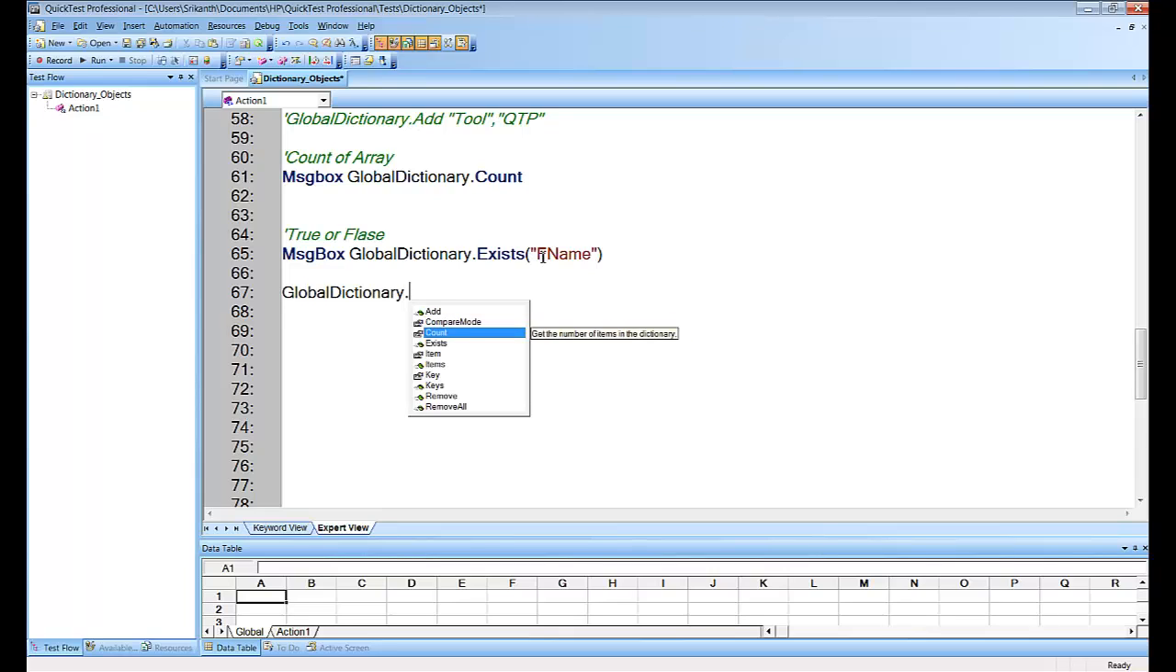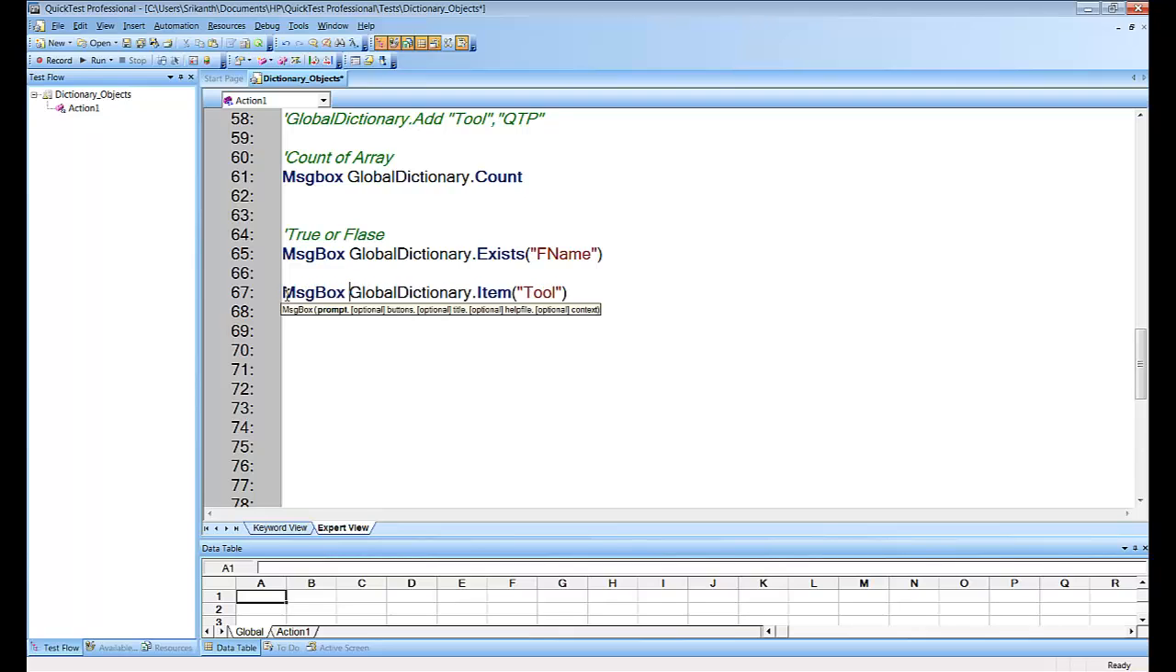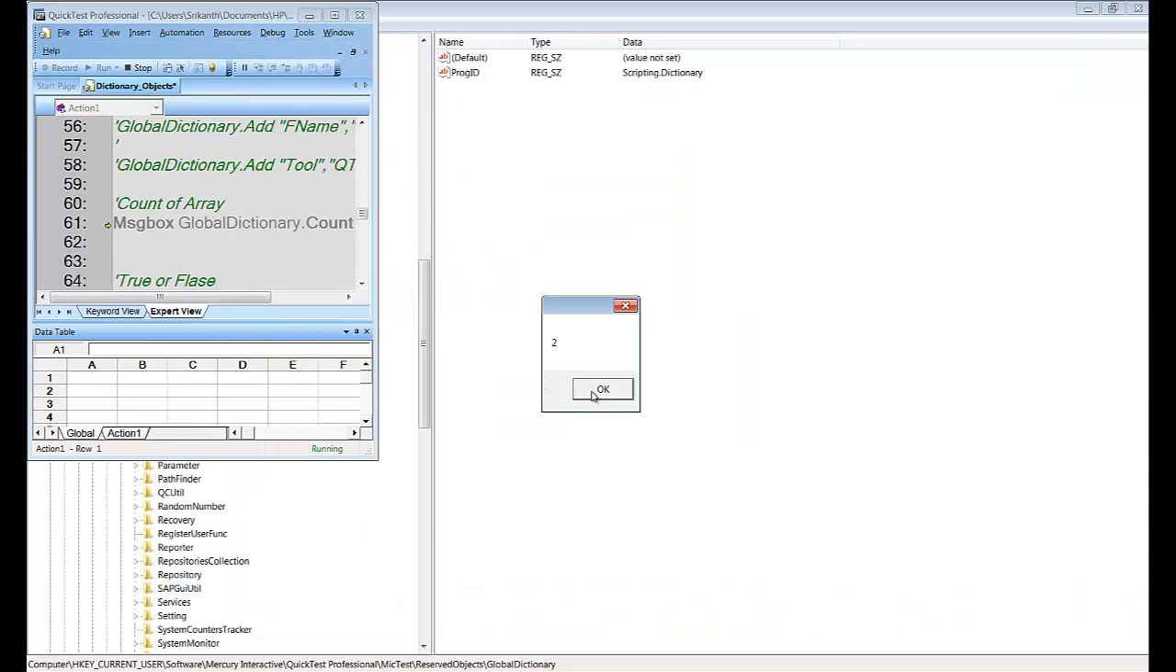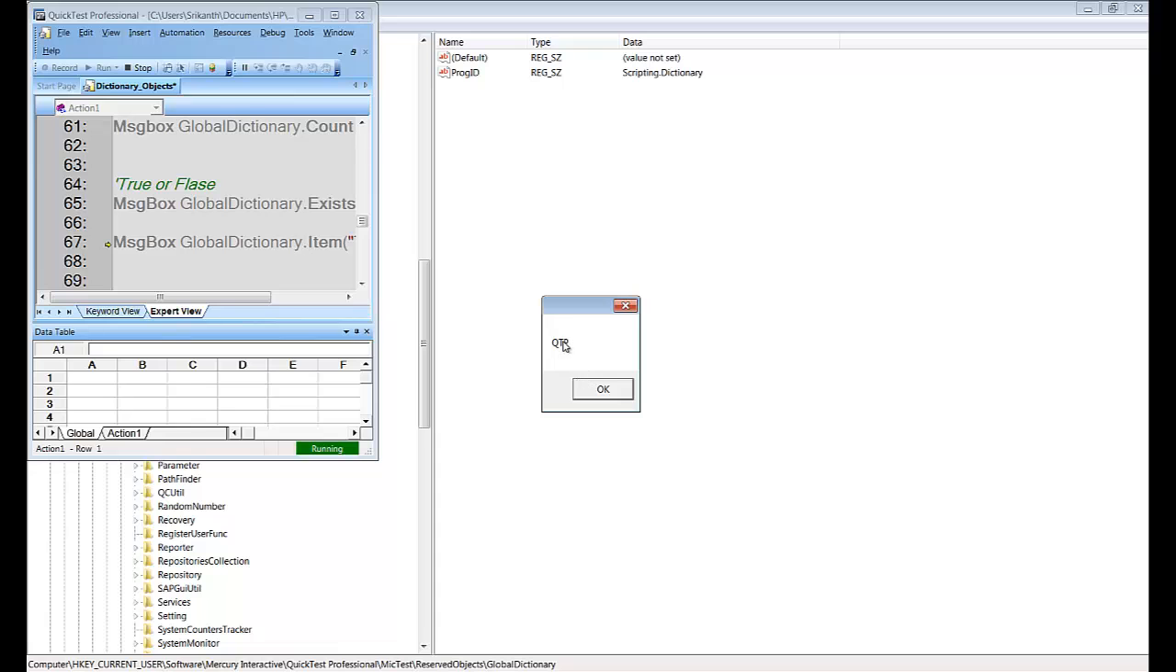Item: set or get the item for a given key. If I want to get the value for the key called tool, which we added here, it has the value QTP in it. To get the value QTP, I'll use this method, item. So if I use the message box, I should be getting the value QTP.